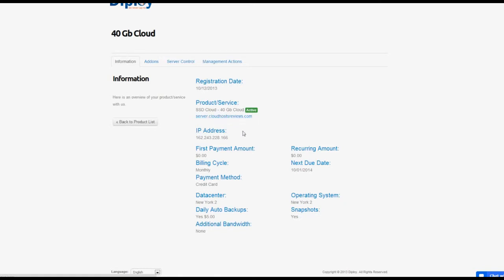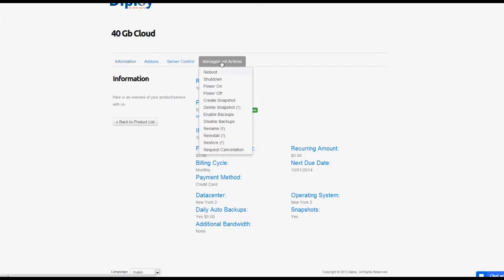On the Products page, you have a detail overview. You can see here the IP address, host name, next due date and several other key information about your product. Each tab gives you extra control options for your server. Options like reboot, backup, snapshot and many more can be executed with one click.